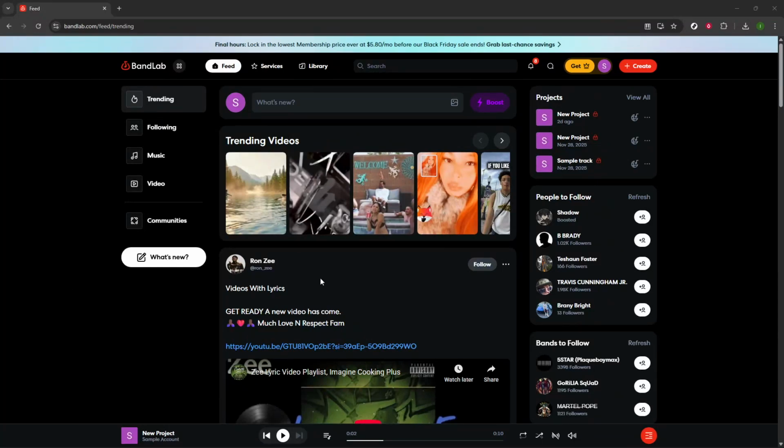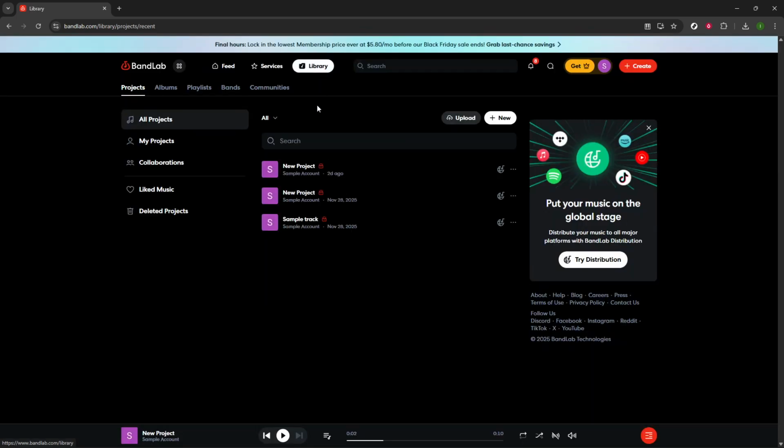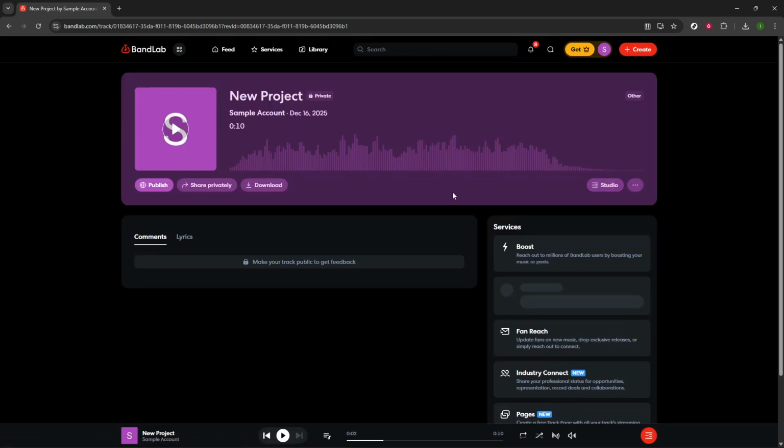In today's video, I'm going to teach you how to use Autopitch in BandLab Studio. Start by heading to BandLab and logging into your account. Once you're in, go to your library where your projects are stored. Select the project you want to work on, then open it in Studio. This takes you into the Arrange view, where you can see your tracks as clips on a timeline.